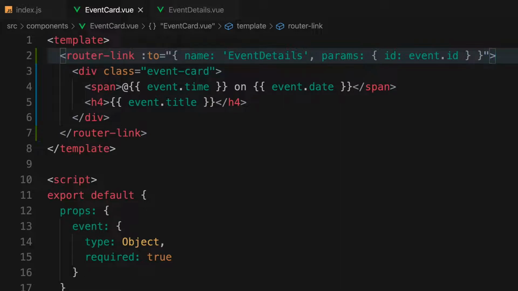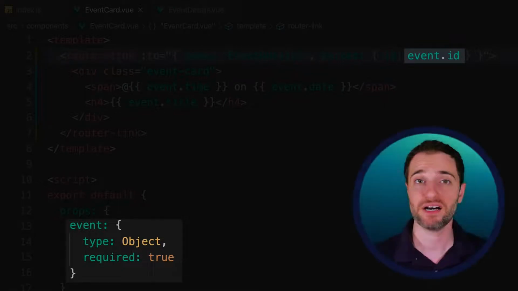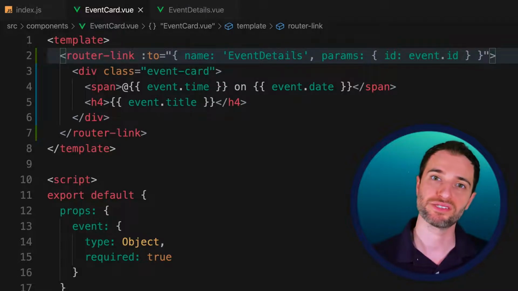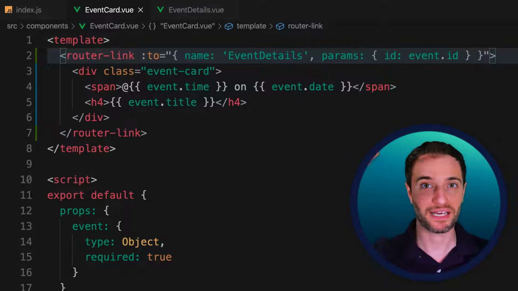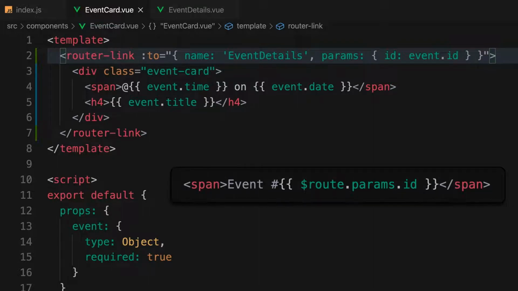Remember from a few lessons ago, we have access to all the event details already here because of this prop. So now when the user clicks on the event card, they are routed to the event details, and also that event's ID is added to the dynamic segment, that parameter on the URL. If we wanted to, we could access that ID parameter by writing something like this in our template, $route.params.id, and that would display something like this.